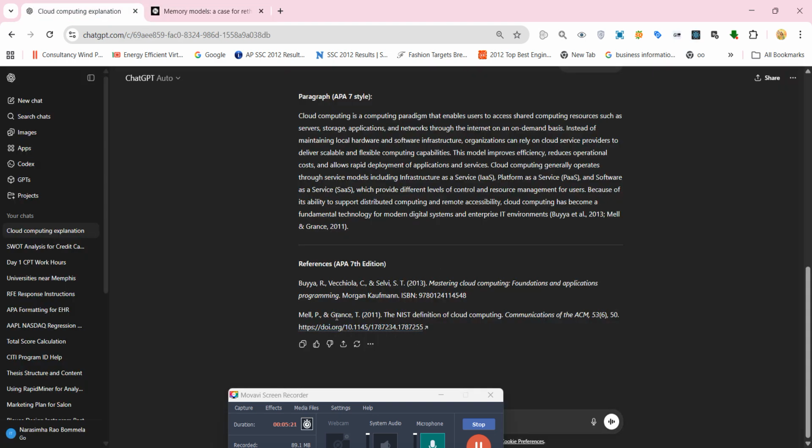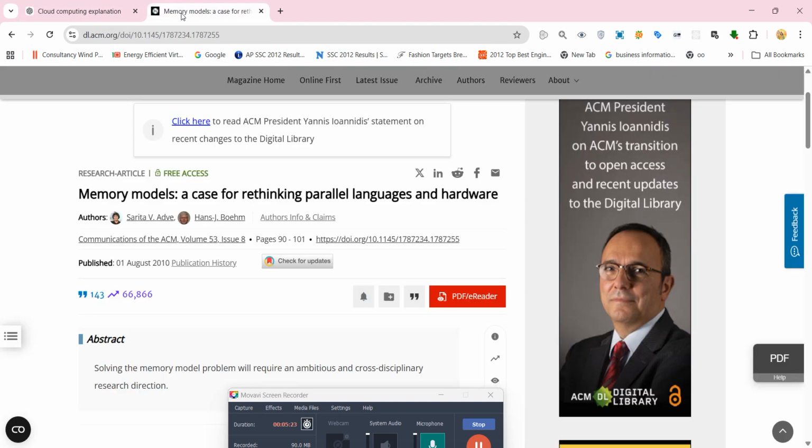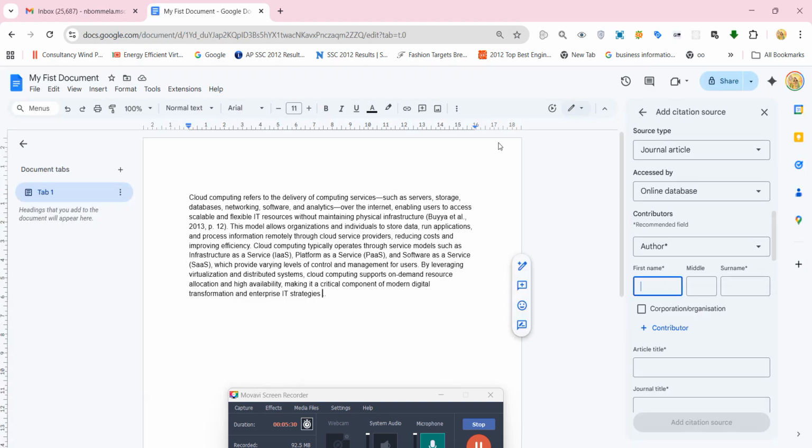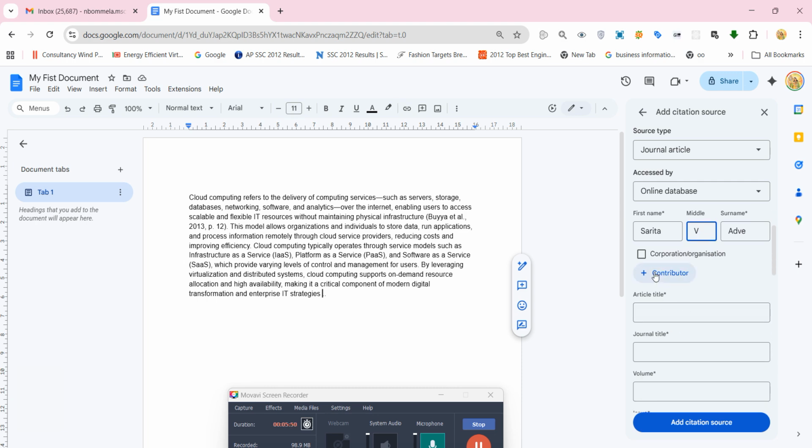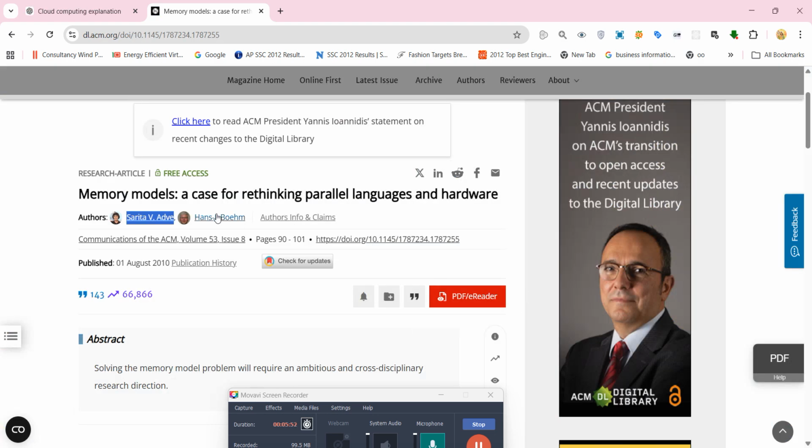Here we can see that this is an already created reference, so we cannot directly take it from this. The first thing is verifying whether the source is there or not. The source is there, and like this you should create your proper reference. It should be properly done. Add one more contributor. We have one more author.